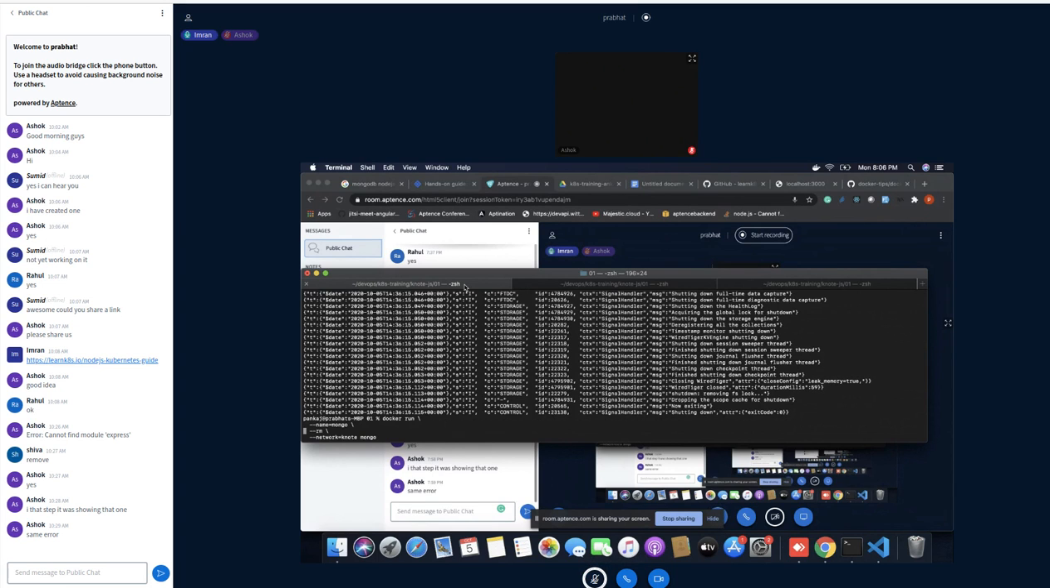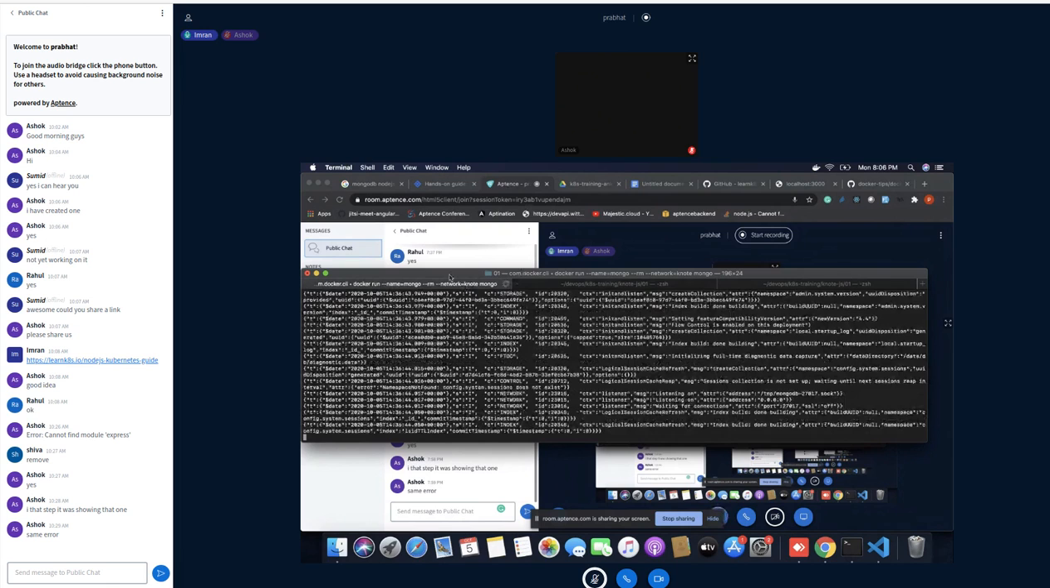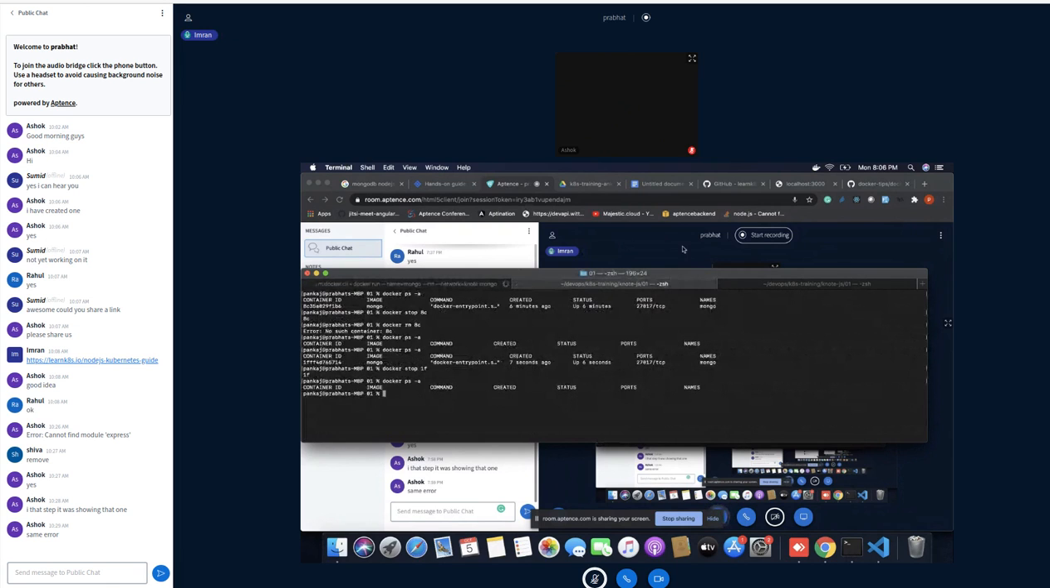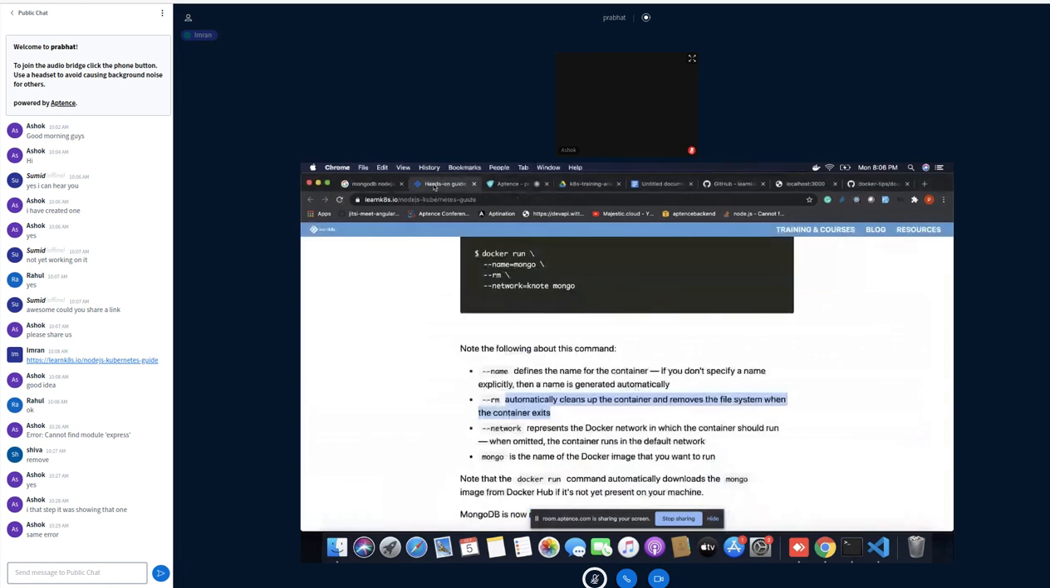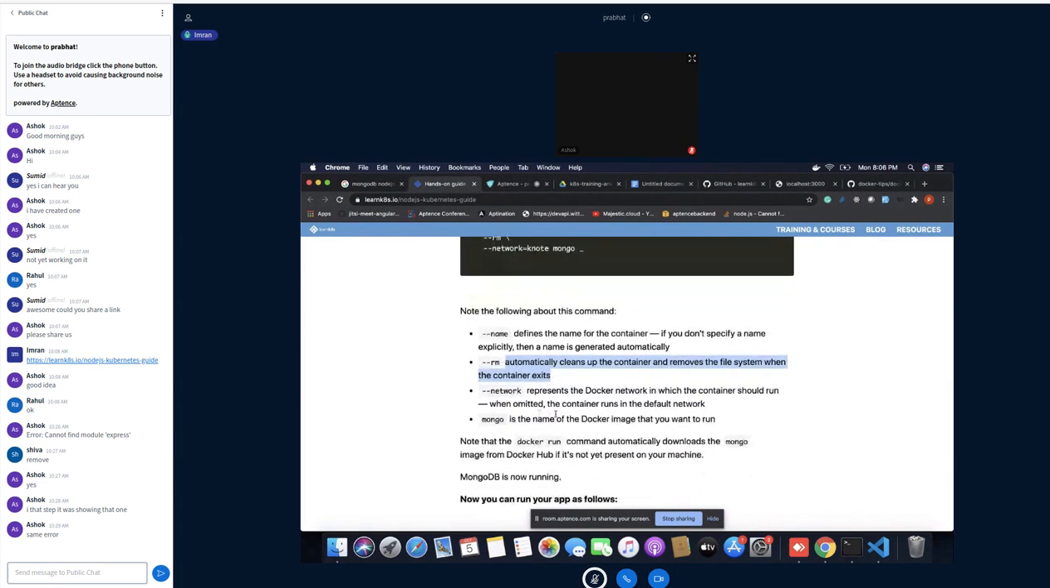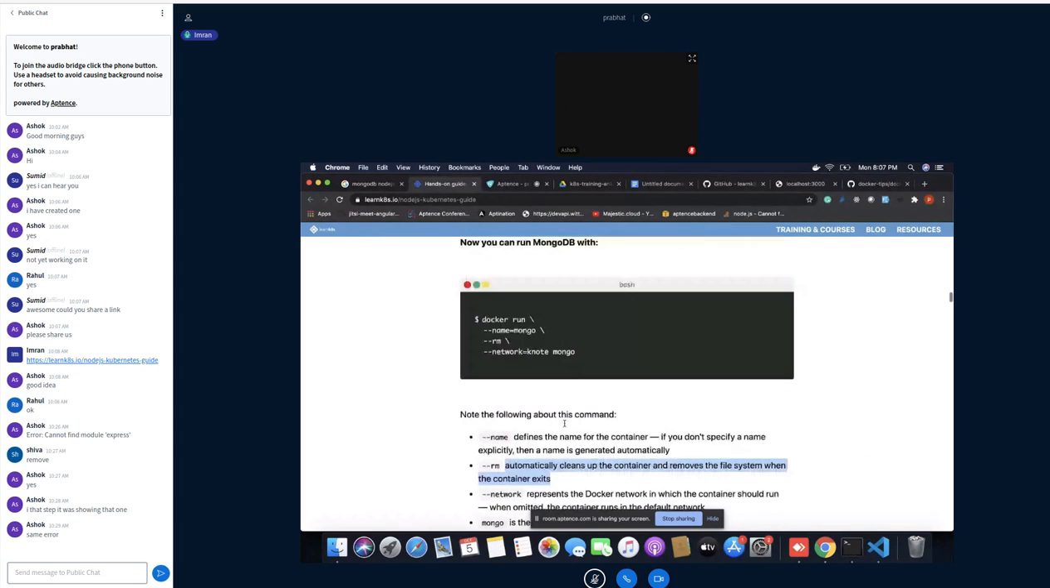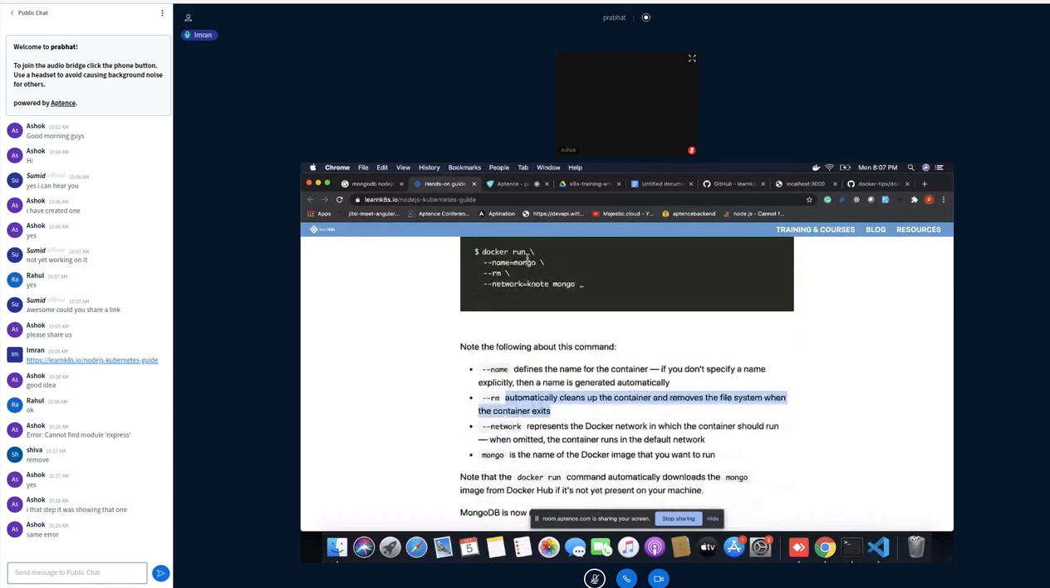That's why we are using this. So let me do it again, because I may need it for this application. See here, it automatically cleans up the container when the container exits. Network represents the Docker network in which the container should run. When omitted, the container runs on the default network. Mongo name, obviously we want to run this database as Mongo, that's why we have given name equal to Mongo.